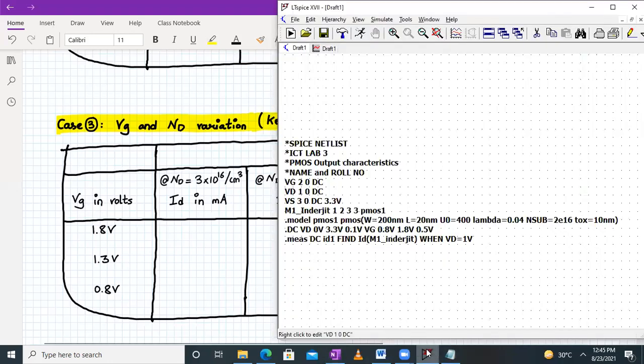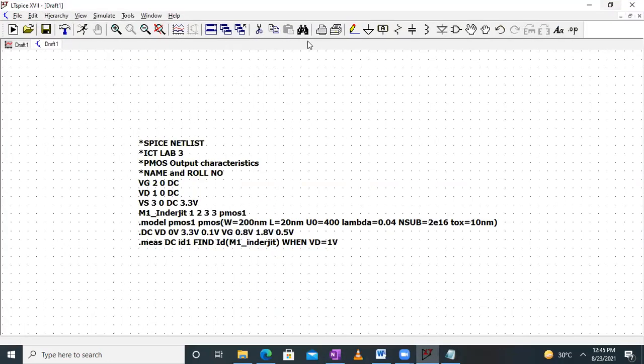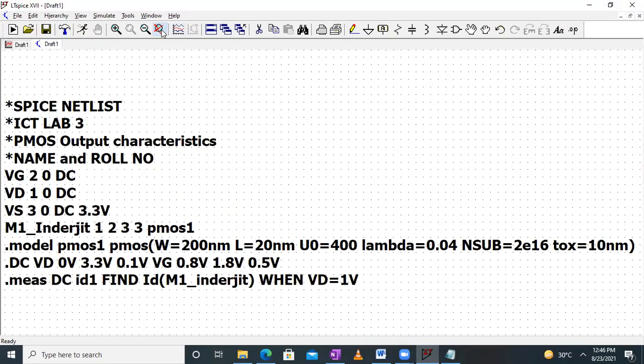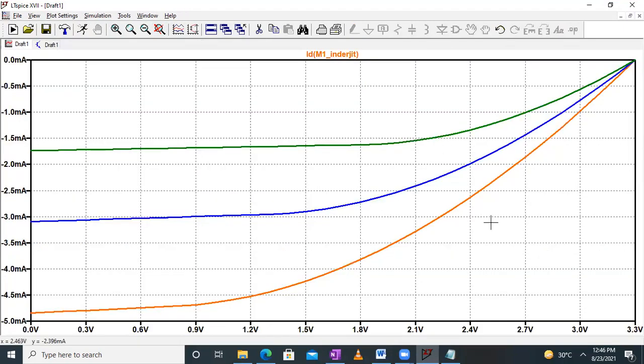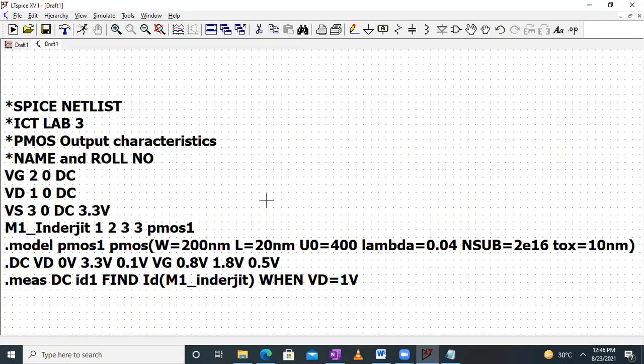Fine. So I think this is all for lab number 3, ICT lab number 3, wherein we have evaluated the PMOS characteristics, and we have varied the different technological parameters, namely TOX, the substrate doping, and the channel length. And we have seen the variations in the form of the output characteristics. Fine, I think that is all for today's lab.